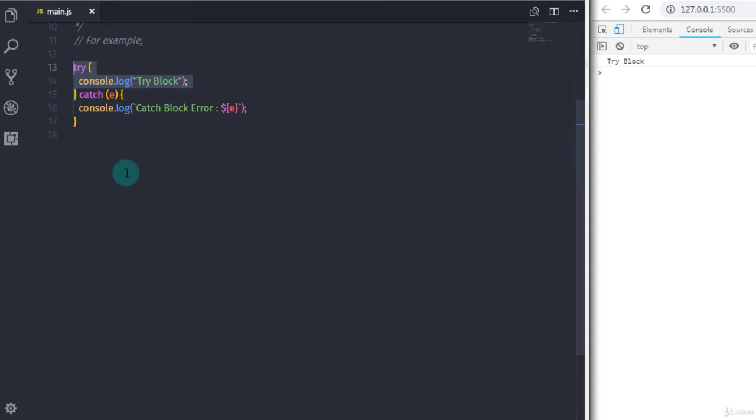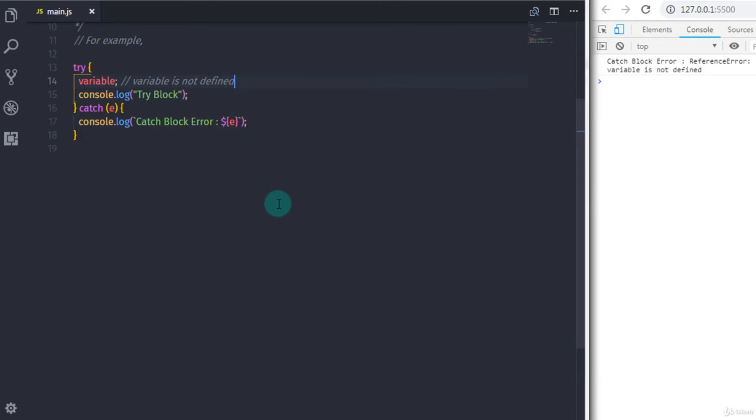If we create an error in the try block, then let's see what will happen. So if I just create a variable here which is not defined, then let's see what will happen. So if I just say here variable and specify a semicolon, so this variable is not defined, and when I execute this, the catch block will execute and print a user defined error message on the console. You can specify any message in the catch block to describe your error.